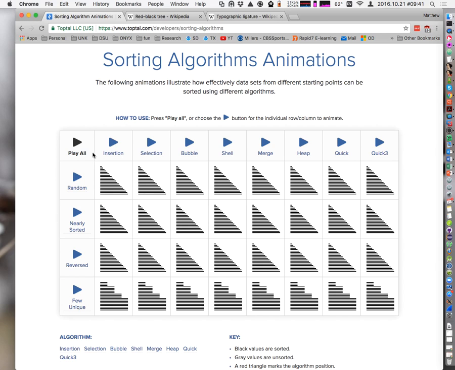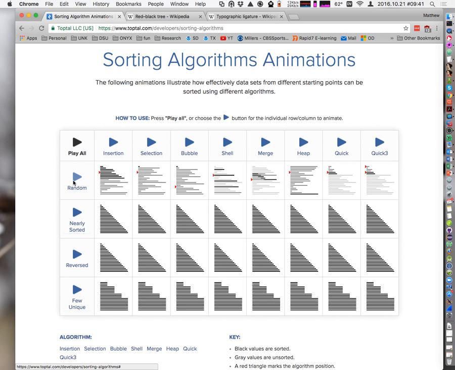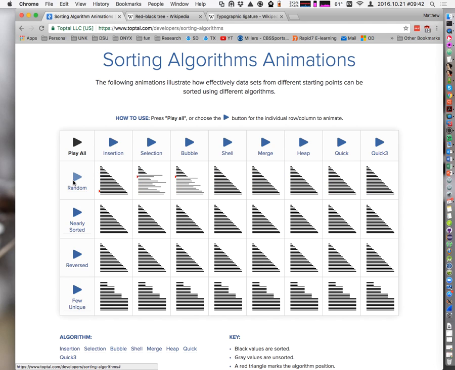Let's watch them all versus random. All right, who's done first? Looks like quick sort. And then the other ones are really quick, right? Quick sort. Hey, it goes quick. And we'll talk about all these different algorithms, right? So that'll be part of what we talk about.